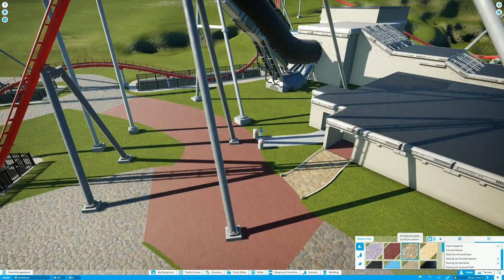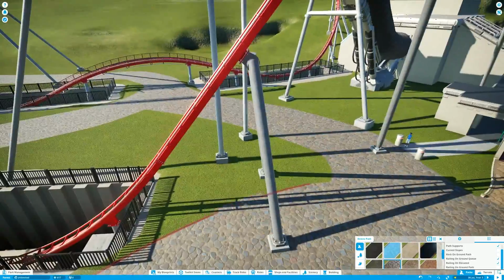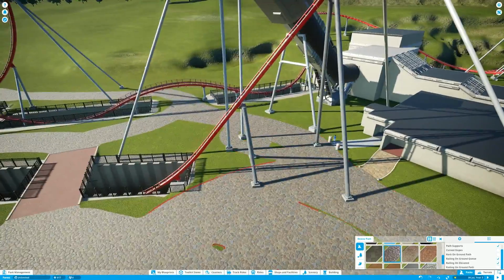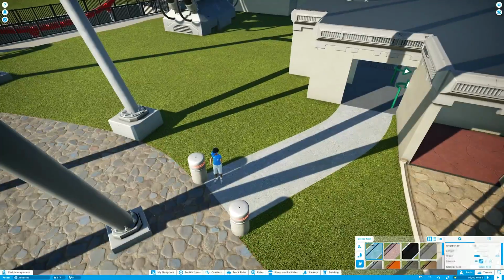Welcome back. And this is part 3 of 3 for the construction of the B&M sit-down coaster, which you can see here because it is the crux of this video.